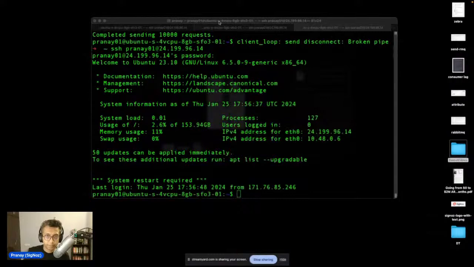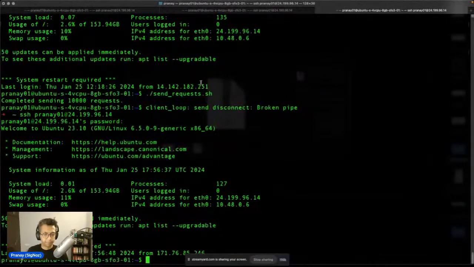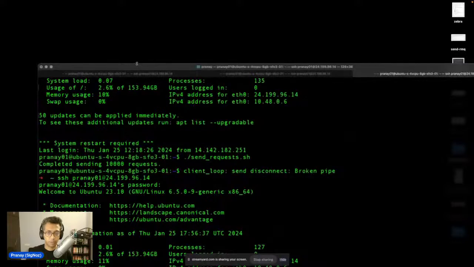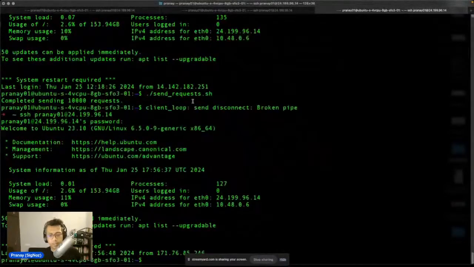Hello, everybody. So today we are gonna do some stuff on how you can do application monitoring using RabbitMQ and OpenTelemetry.